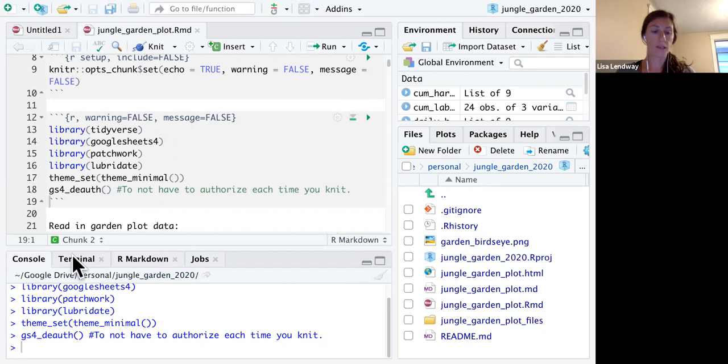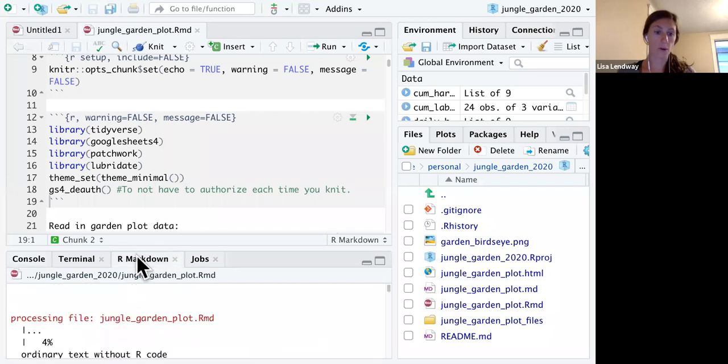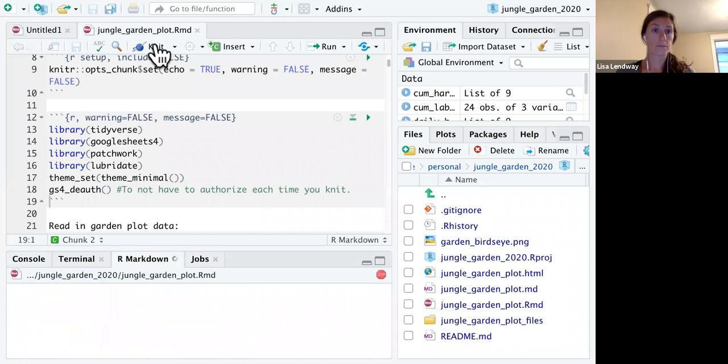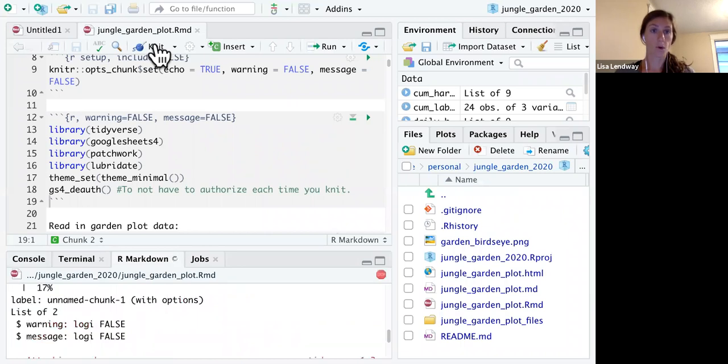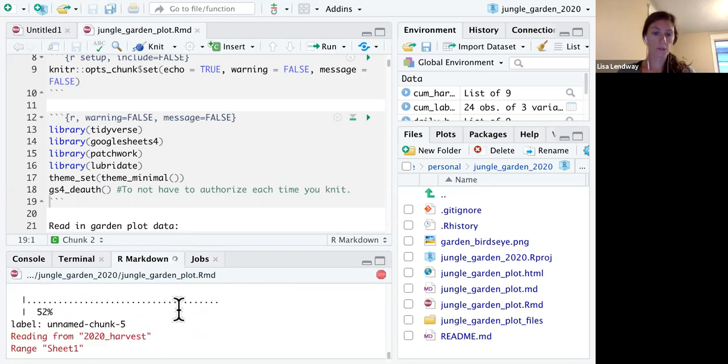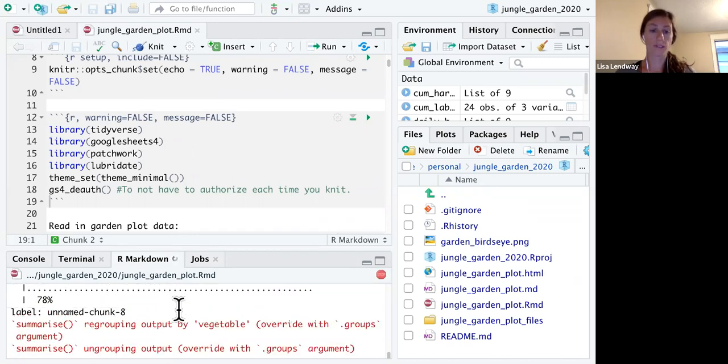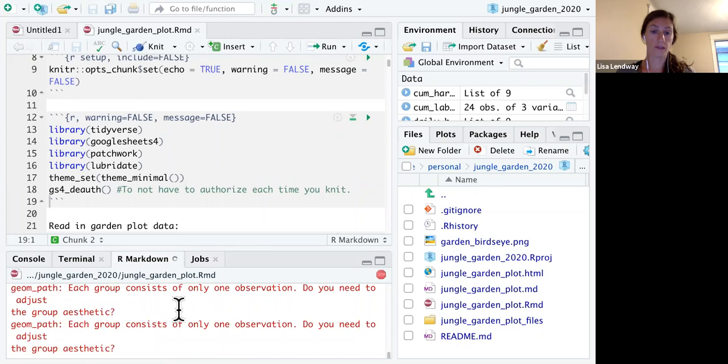The other place or the other tab that we'll want to look at down in the console area is this Our Markdown tab. When I knit my file or compile it to an HTML file, this Our Markdown tab will show me the progress of that file being created. And if I get an error, it will show up down here.